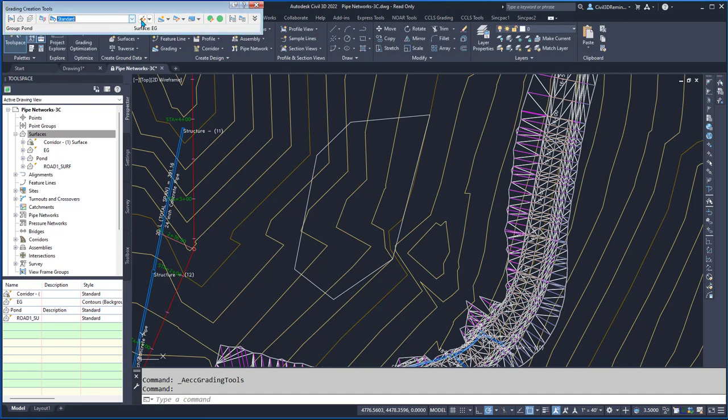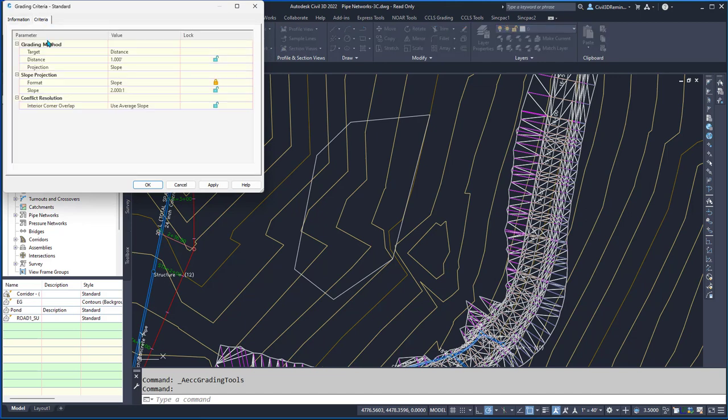And then for my criteria, I really don't have any set up in this drawing, so I can just edit it. And on the criteria, you can set here, I want it to be a relative elevation, and I'm going to make this a 5-foot deep pond. And then I'm going to use the slope method, and I'm going to have it go from 4:1 to 6:1. And then I'm going to hit OK.